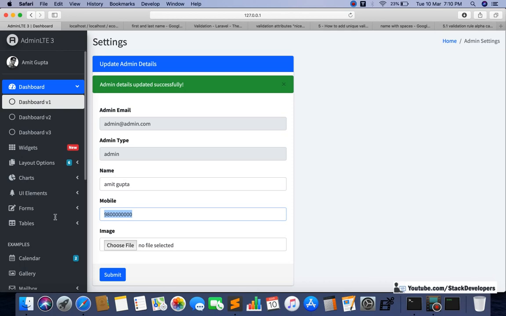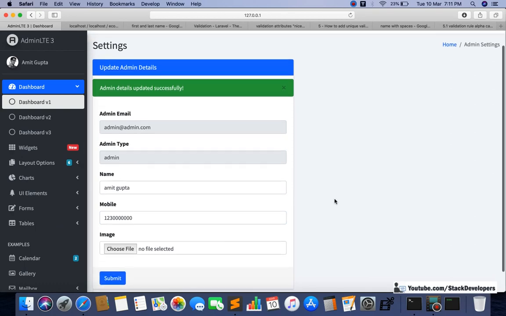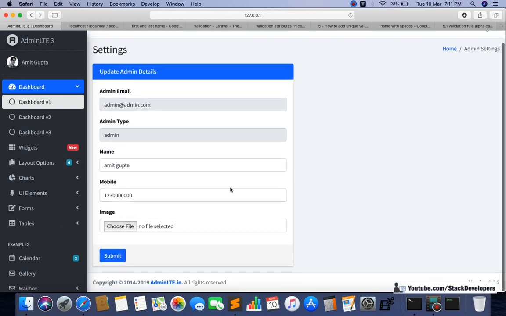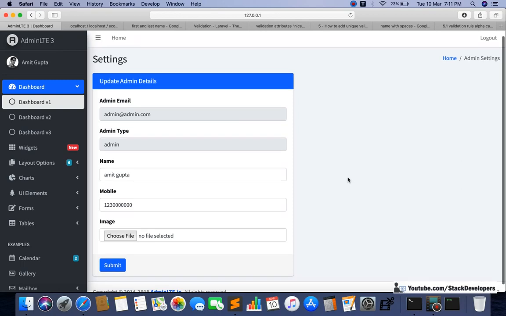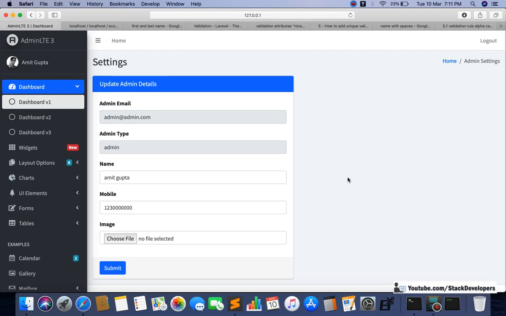Okay, if you have any other number, like for testing, you can simply update it, and you can check that after refreshing also it is displaying the new name and mobile for the admin. So like this you can update the admin details. And the image we are going to do in the next video. For the image we will install the intervention package as well, and we will do some modifications as well.